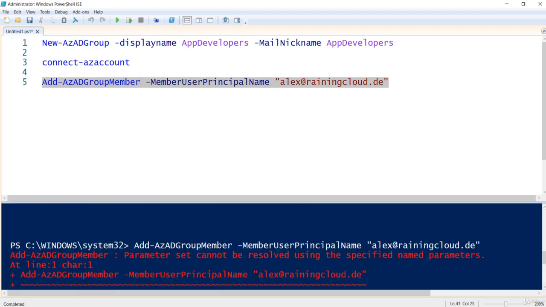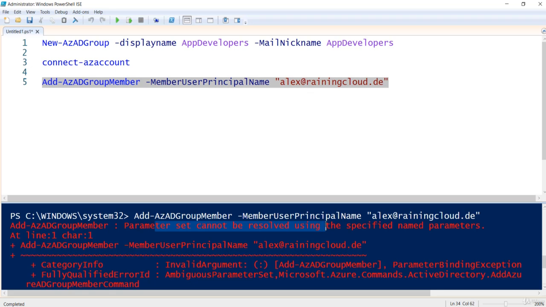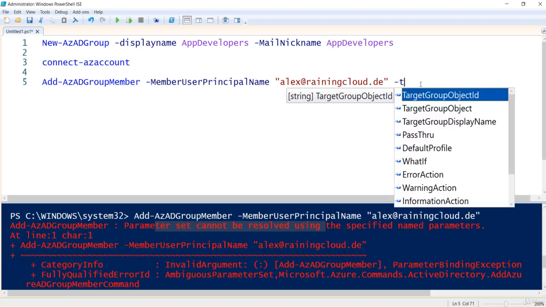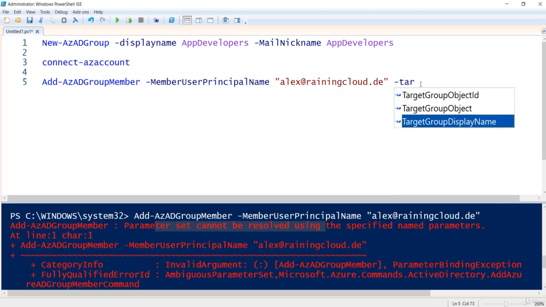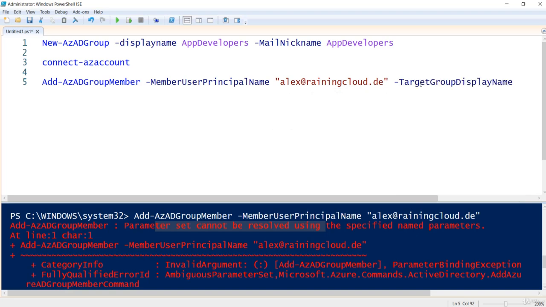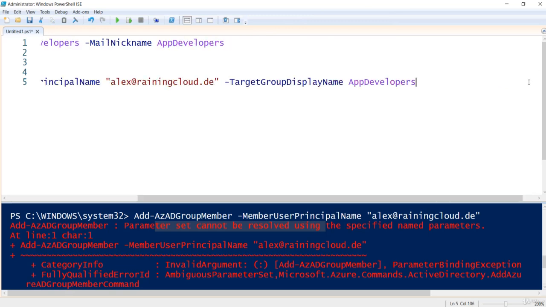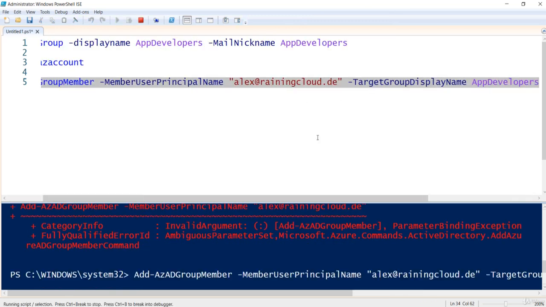Now I've got a message here: parameter cannot be resolved using the specified name. The reason you're getting this error message is because although you are trying to add this user to a group, you have not specified which group you would like to add this user to. So you need to specify that using the TargetGroupDisplayName parameter. Okay, so what is the display name of my group? It is app developers. So I'll just copy and paste that and execute it now.